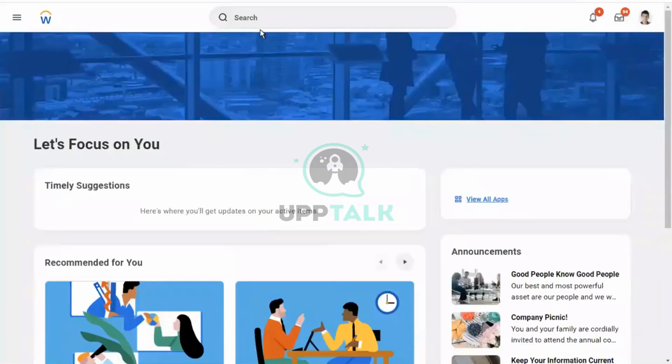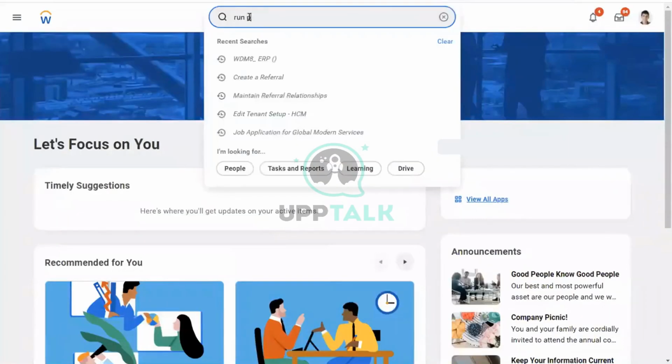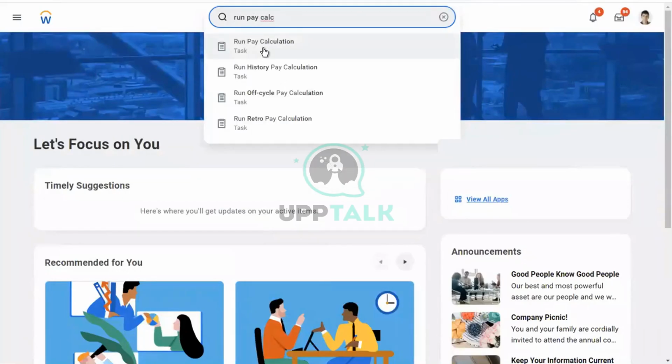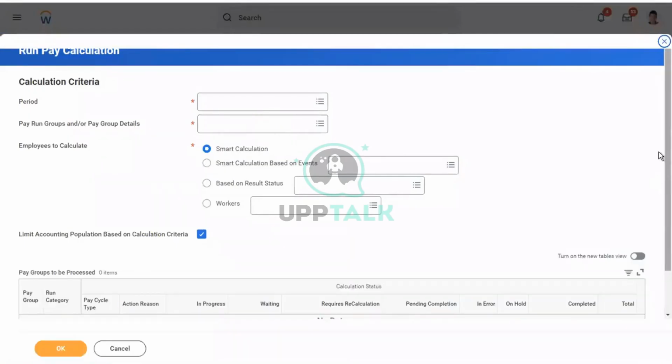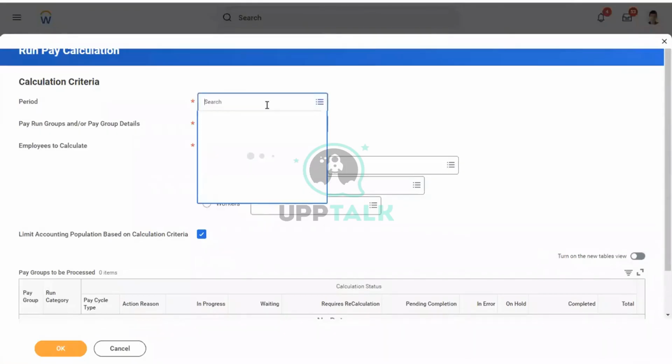Let me show it on the screen. Access the task Run Pay Calculation whenever you would like to initiate the payroll. This is the Run Pay Calculation tab. Here, if you see, two parameters are mandatory. One is pay period, for which pay period you are going to run the payroll, either bi-weekly, weekly, or semi-monthly. That pay period we will select here.